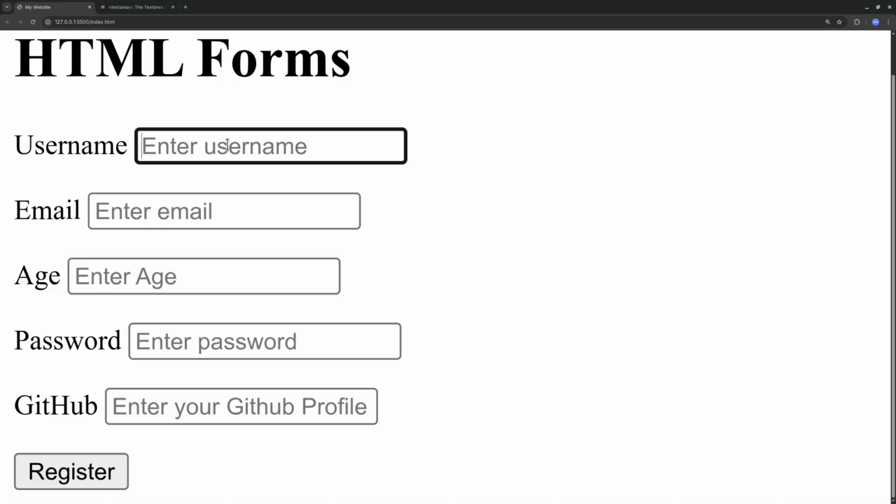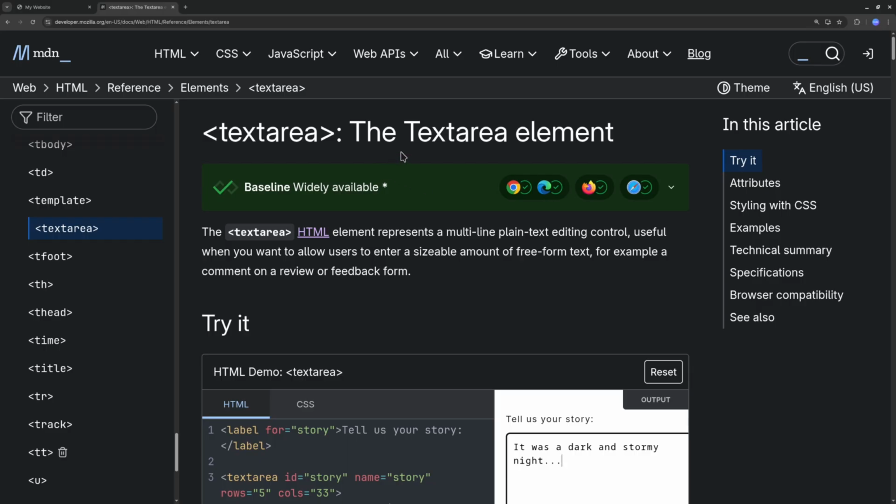But what if you want to give the users the choice to add multiple lines of text? So how can you do that? For example, whenever you are commenting on some social media platform or you are creating a social media post, there you are not confined to only one single line. You can add multiple lines of text. So there the textarea element comes into the picture.